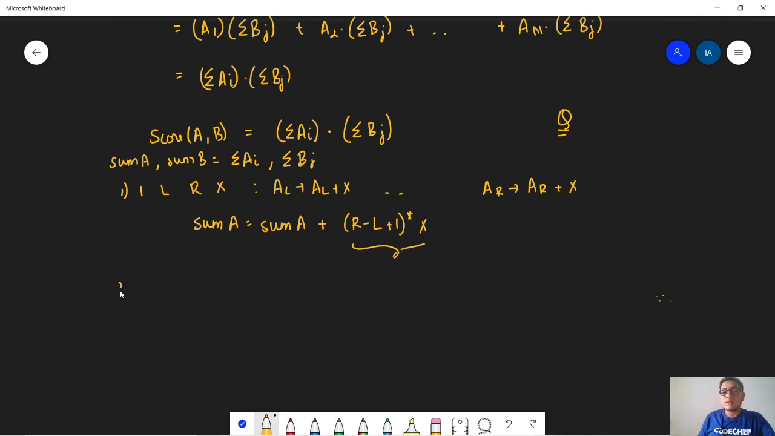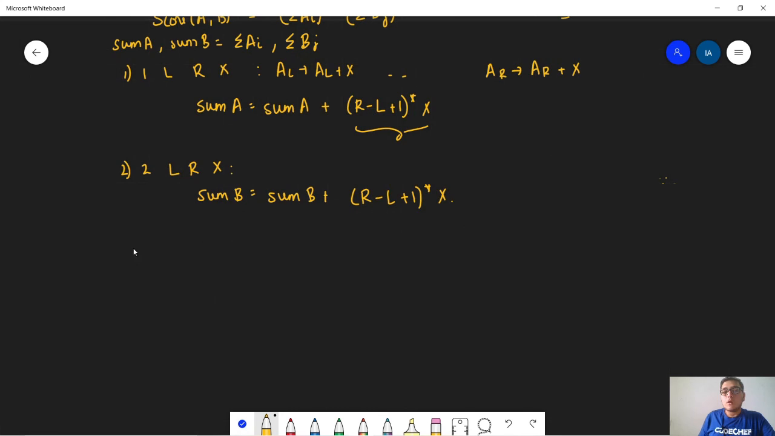Similarly, for the query of type 2, which is of the type 2, L, R and X, we will update sum of B as sum of B plus (R minus L plus 1) into X. Now the query of type 3, we have to find the score, and simply the score is equal to sum of A into sum of B. So now as we can see, all the queries now take order 1 time.